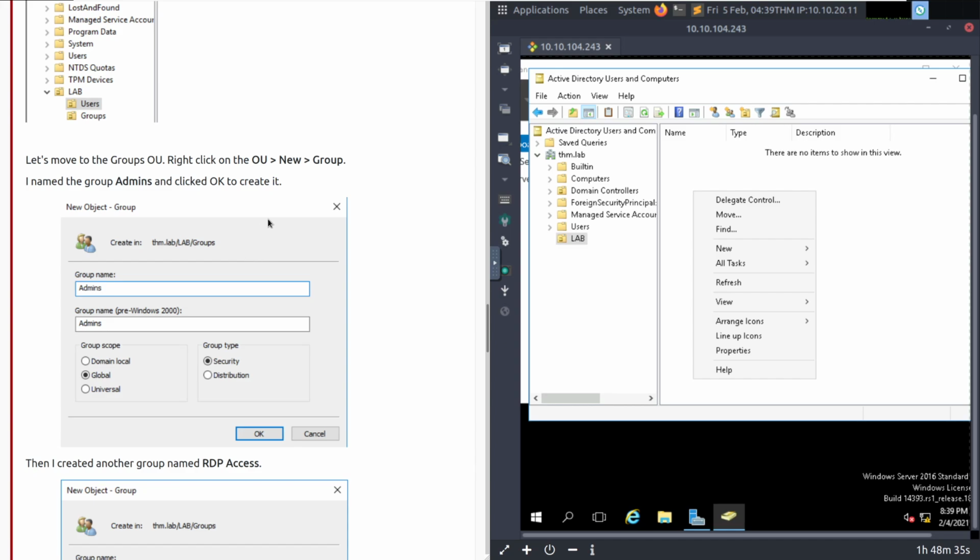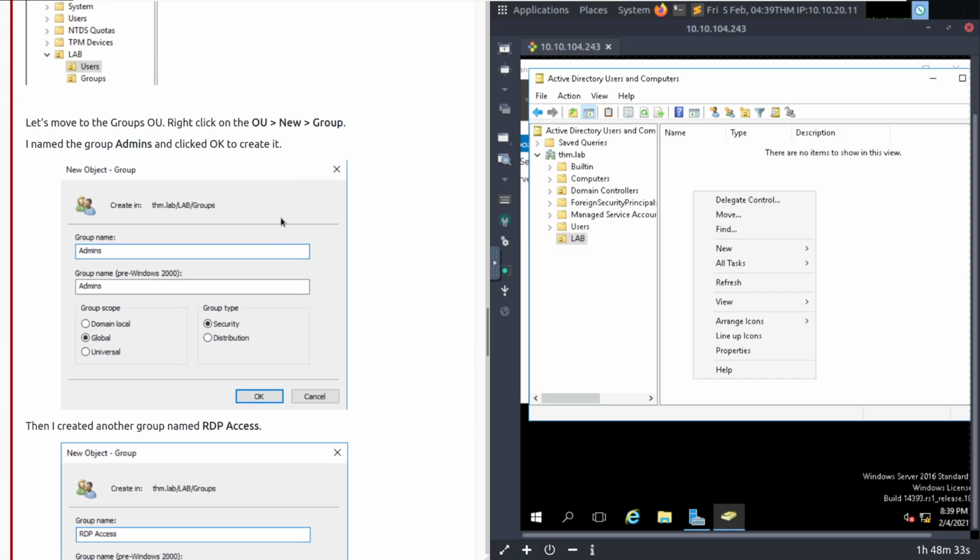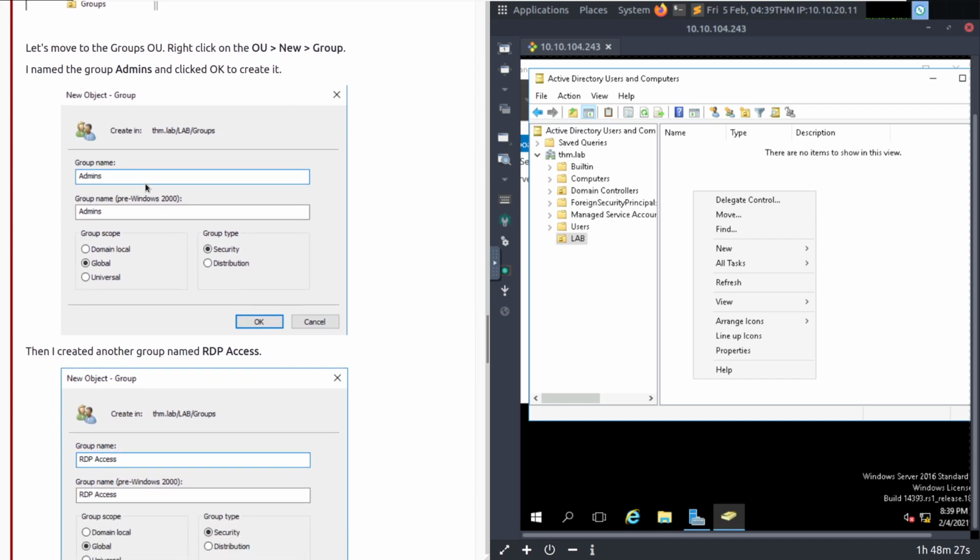Here we can see that we are creating a type of group for our users in our demo. Let's move to the groups OU and then right click on OU, new, and then group. So we can add a new group here. In this case, we're going to name it admins, and it will be a global group. You don't need to know what these do right now. This is something you will learn in an Active Directory class. Group types, very simple. Security group means permissions. Distribution means mailing group, mailing list, things like that.